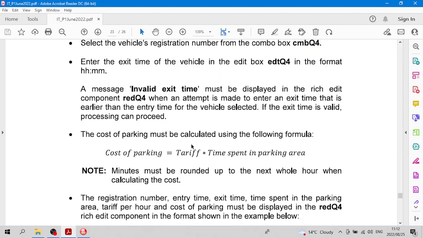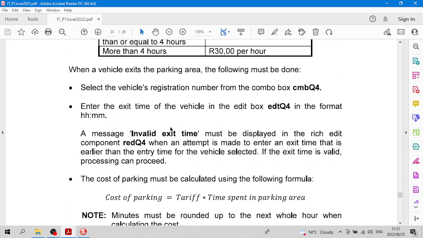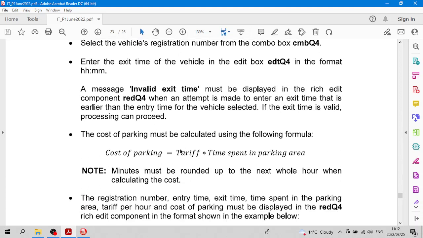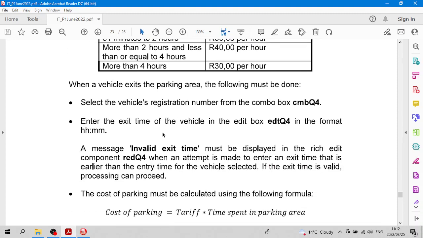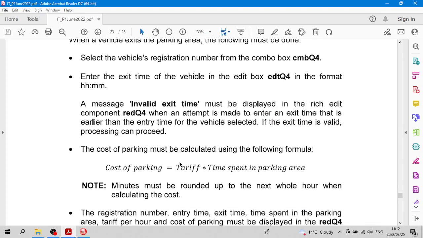Format shown below. Okay, I'm going to read the rest of this. Very important to read it carefully. Earlier than entry time, the exit time is invalid. Okay, so we have to check the hours and the minutes, just make sure that both are applicable. That the time exited is greater than the time that was entered when the person came in.